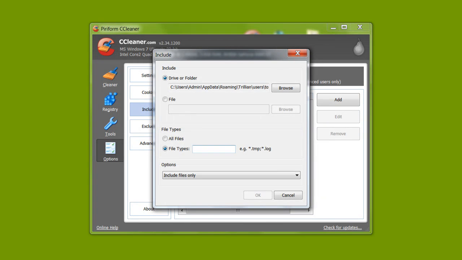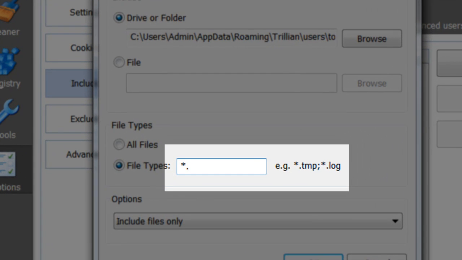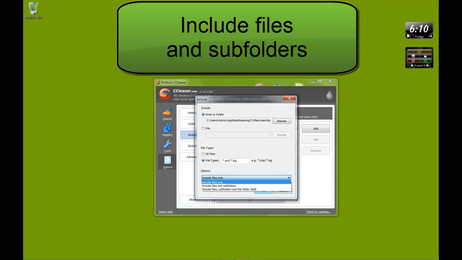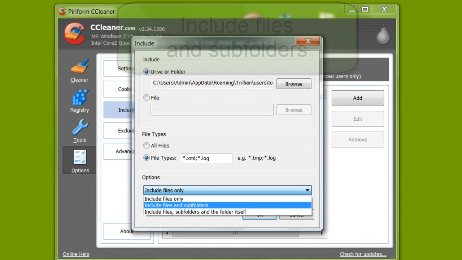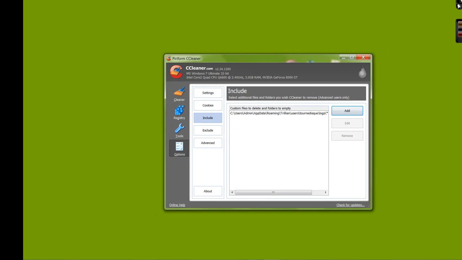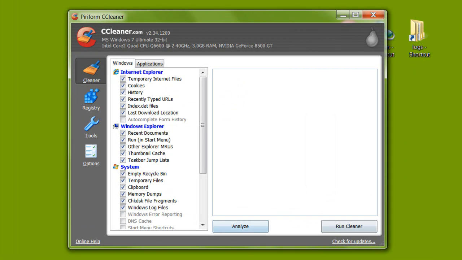So what we need to do is select the type of files, and we need to write it out like this. So from here, go down to the next part, which is options, and you want to click include files and subfolders. Click that and then click OK. Now we have it set up. So now you want to go to cleaner and run CCleaner.